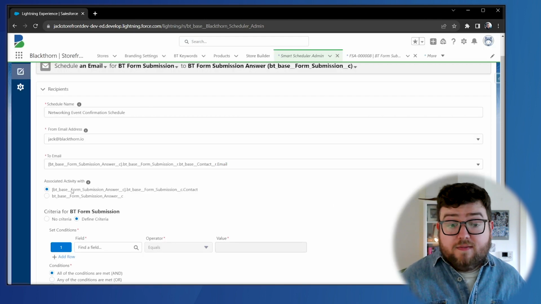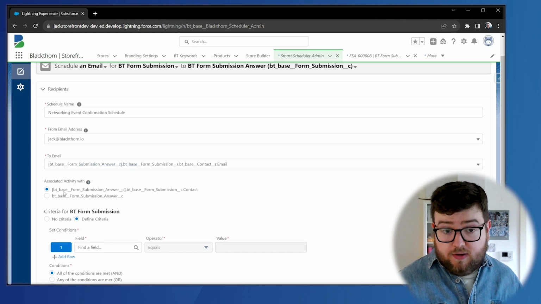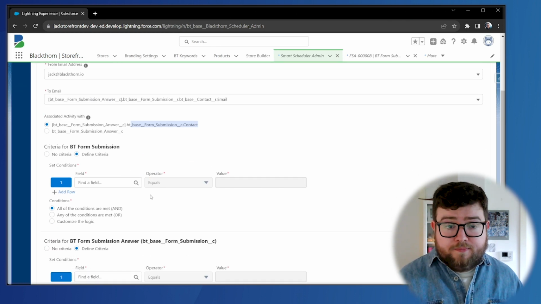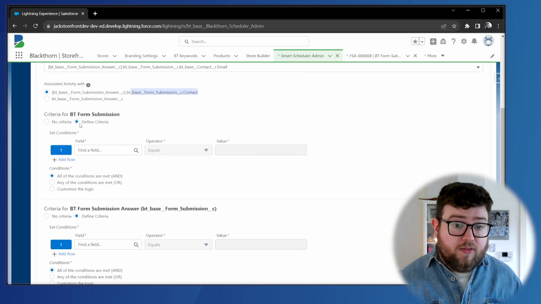Next, we'll choose where the activities and tasks will be associated in Salesforce. In this case, we'll just leave it associated with the contact. And then we'll choose the criteria for the form submission and the form submission answer records.